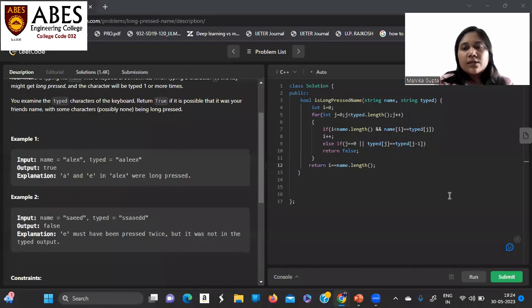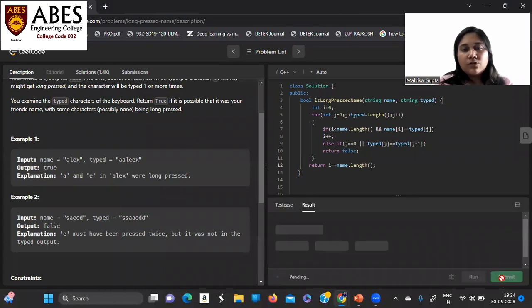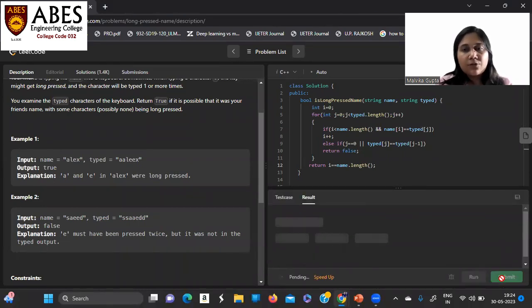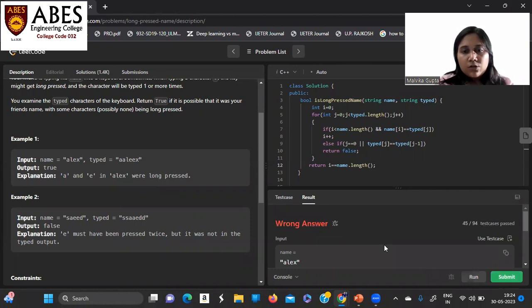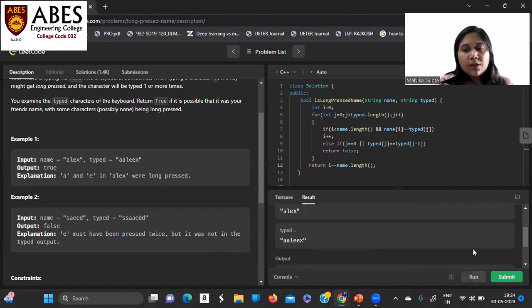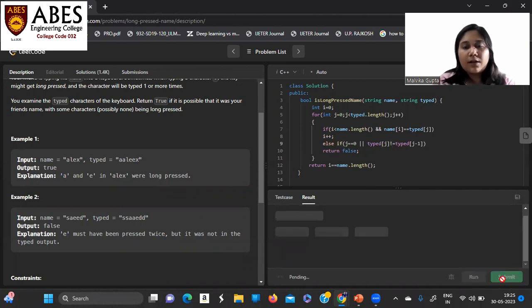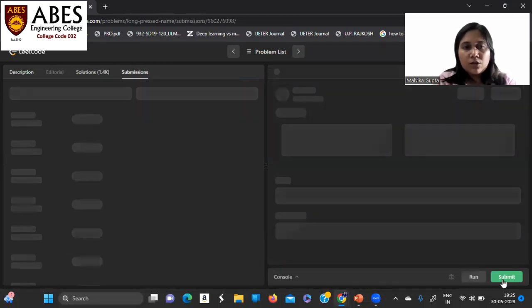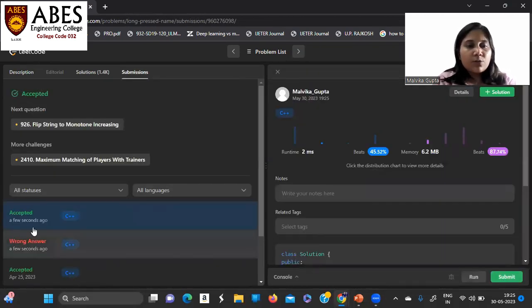So you can see that if I submit this one, let's see if there is any kind of error occurring or not. Okay, so this is giving me a wrong answer. So we need to search for what could be the problem. Sorry, I have made one typing error over here. So now let's submit it again, because typed J should not be equal to typed J minus 1, otherwise it will always return false. So now it has been submitted.